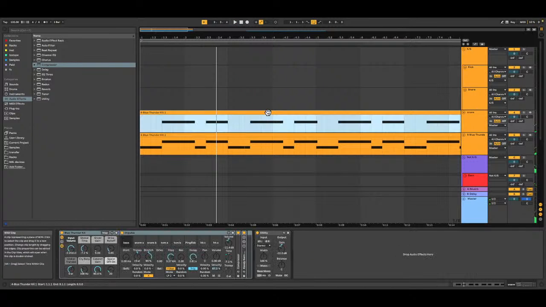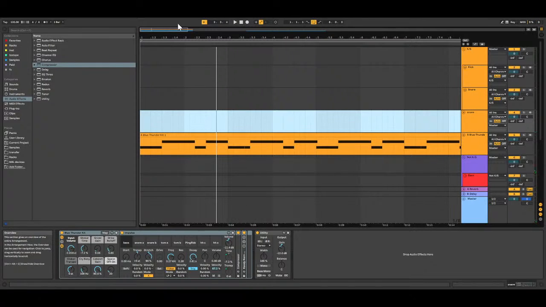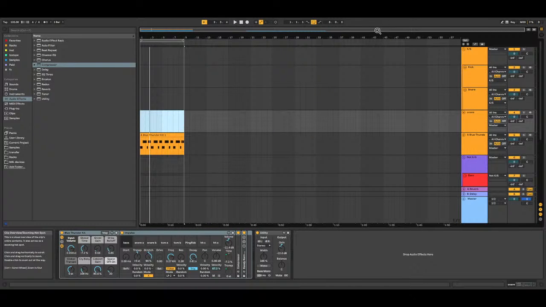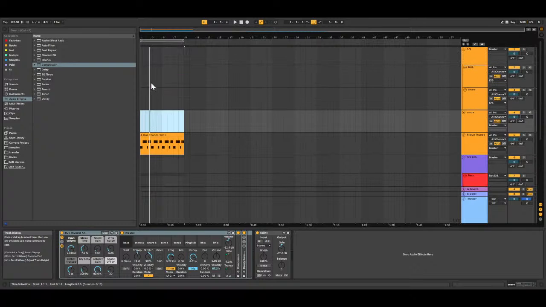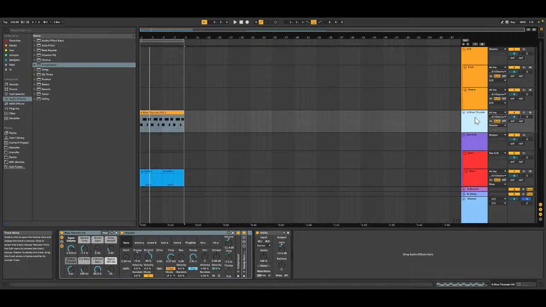You know what the easiest way to do this would have been? Hit Control or Apple Z till you get back to this. This is so dumb. This is the stupidest thing I could have done. I'm sorry. I failed as a human there. Just get to where your Blue Thunder kit is there. And all you gotta do, literally, is freeze that.